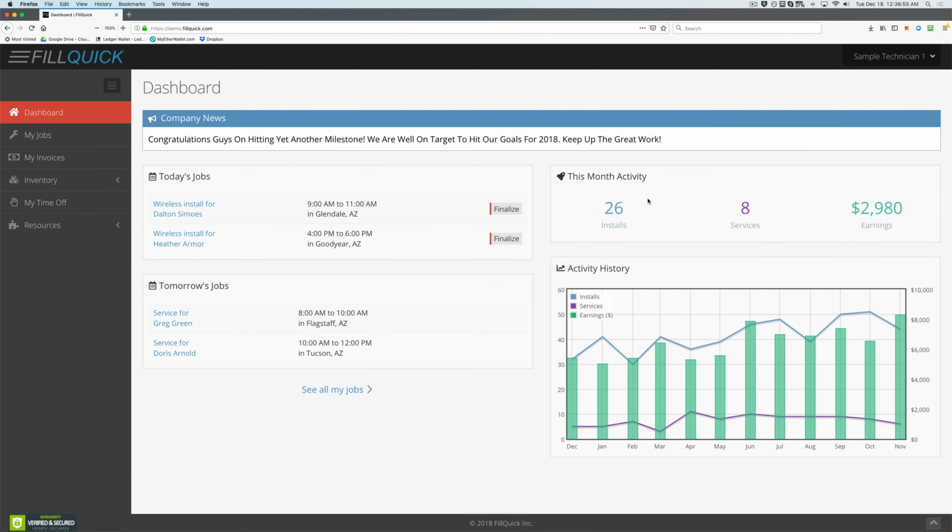Okay, so I'm logged in as the technician, and as you see, we organized today's jobs and tomorrow's jobs on the technician's dashboard, which is updated in real time, and it's very nice to keep it nice and clean and organized. If a tech had jobs that are scheduled further past tomorrow, you would just click on this See All My Jobs, and he would have a list view of all the upcoming jobs that he has as well. But as you see, the service for Doris Arnold is sitting over here for tomorrow's jobs.